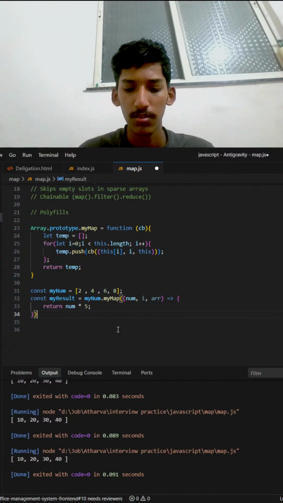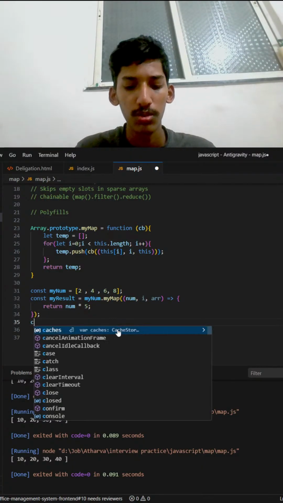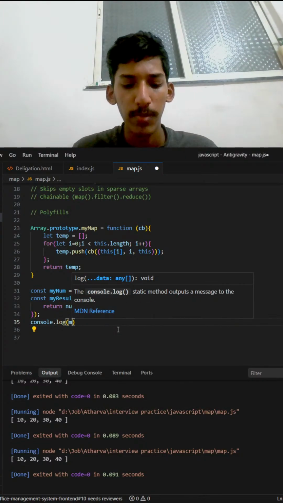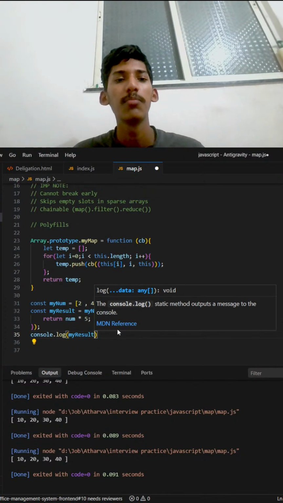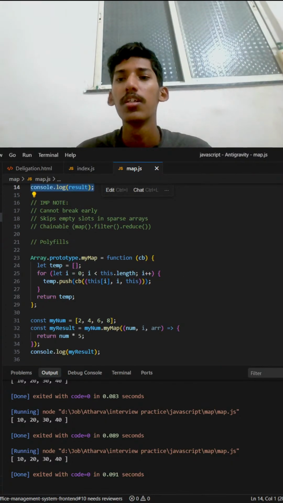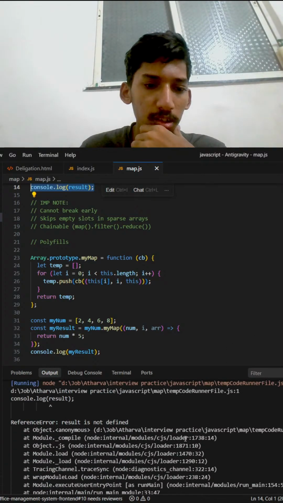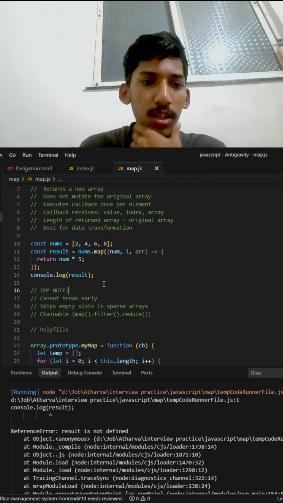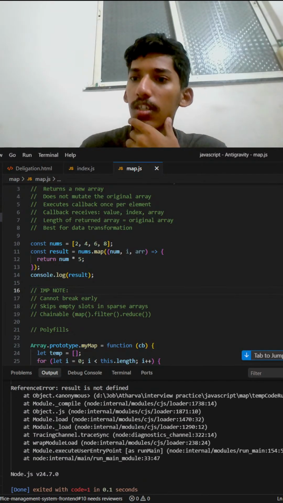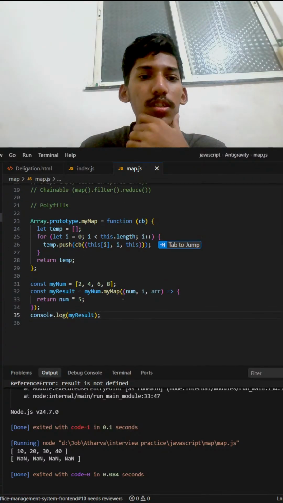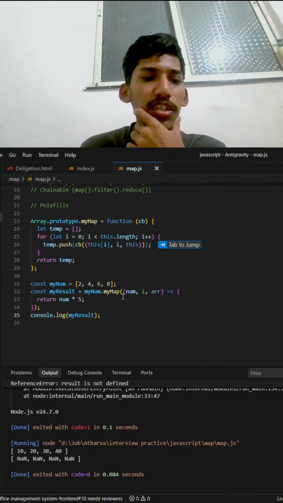Now return, we are also going to give this callback, return num into 5. And now we will console.log this myResult. Now result and myResult both should look the same. Let's run this code, first save it, then we are running this code. Error. What just happened? There is some mistake. temp.push, return temp.